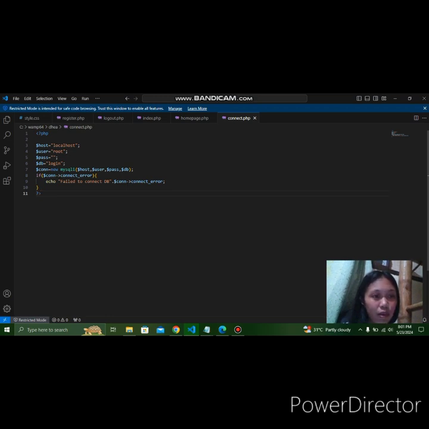So localhost, can you see here? Localhost specifies the host name where the MySQL database is located. Typically, localhost if it's on the same server. Next is the root, or it has a $sign user. It specifies the MySQL username used to connect to the database. In this case, it's root, which is a common default username.